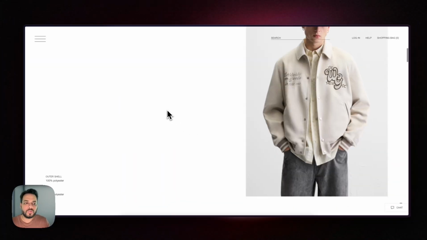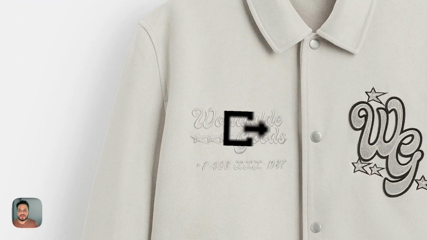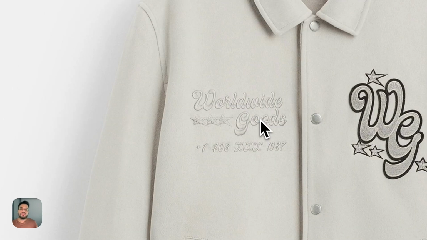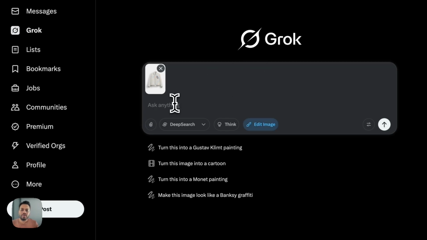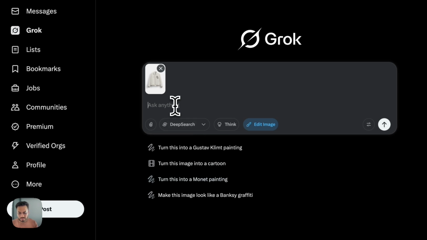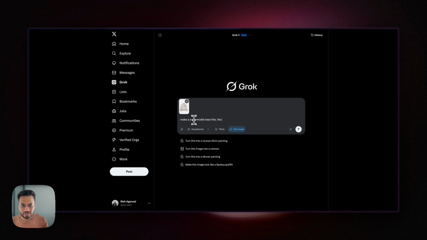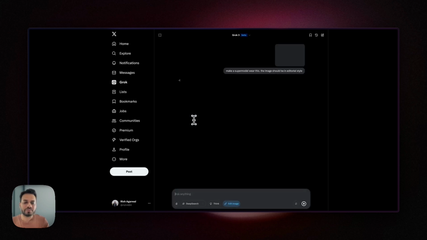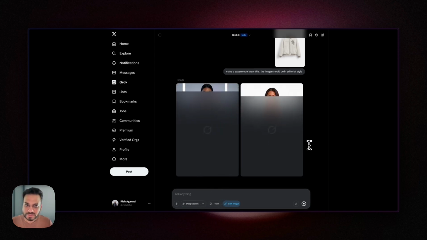We'll just take one more image of the product, and let's say we take this one, we save the image, and now we'll test this on Grok. Okay, we'll add the product and let's say make a supermodel wear this. The image should be in tutorial style. It's coming up, it's coming up.